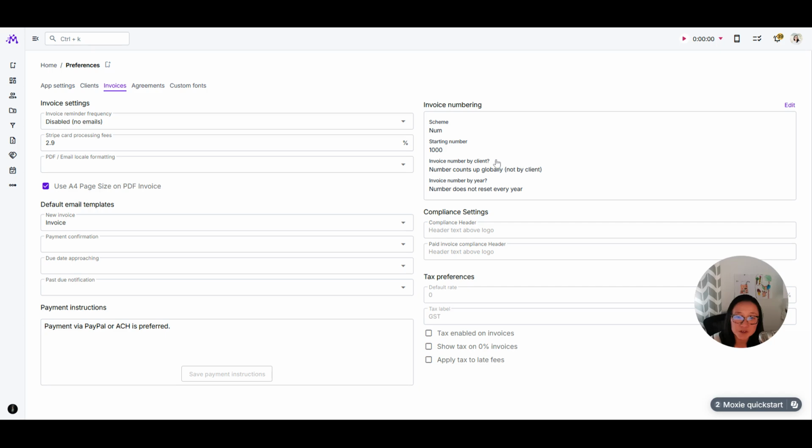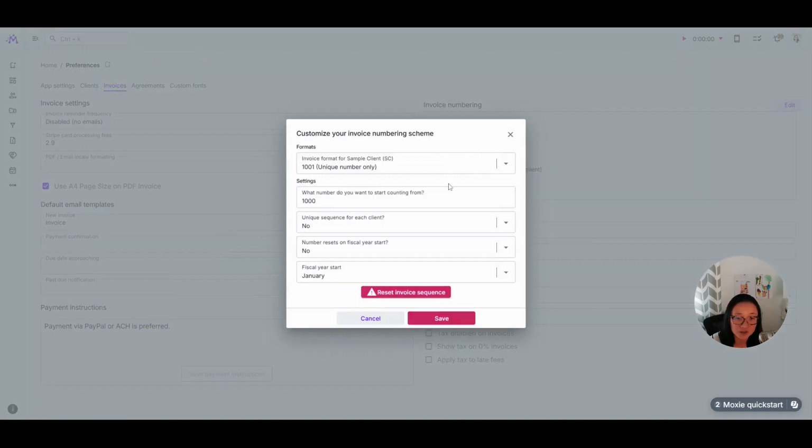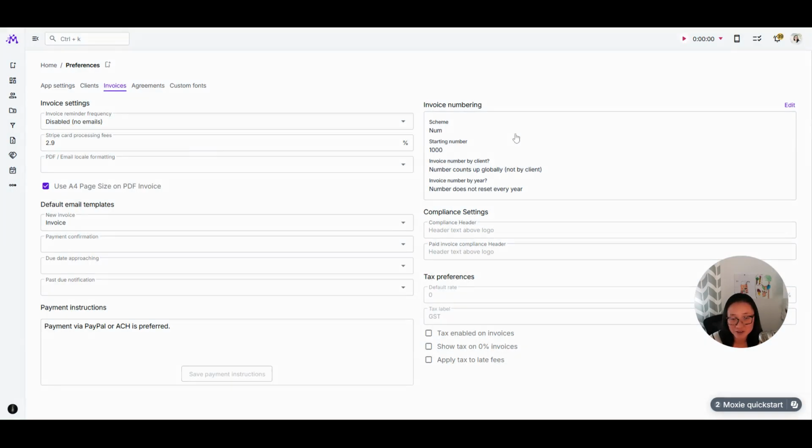Here's where you can set up your invoice numbering. You can click here and you can change unique numbers. You can change how you want it to start counting. You can add a sequence per each client. You can have it reset on your fiscal year. And then if you need compliance settings, here are some areas for you to add in your header text, and you can add in your tax preferences here as well.